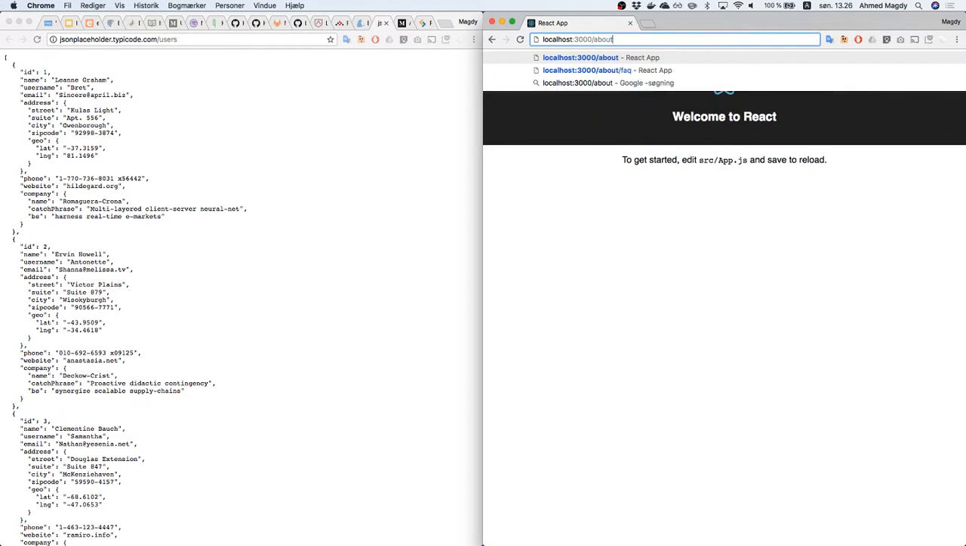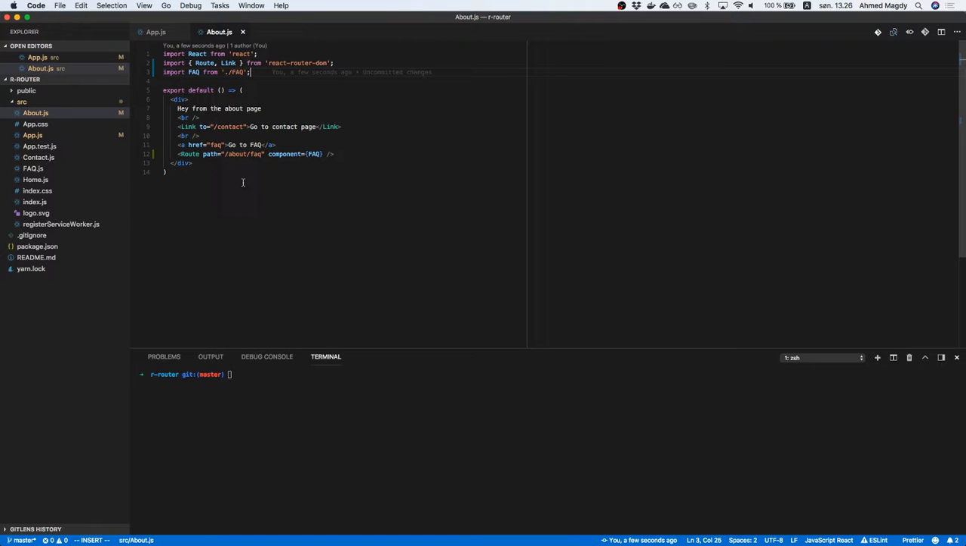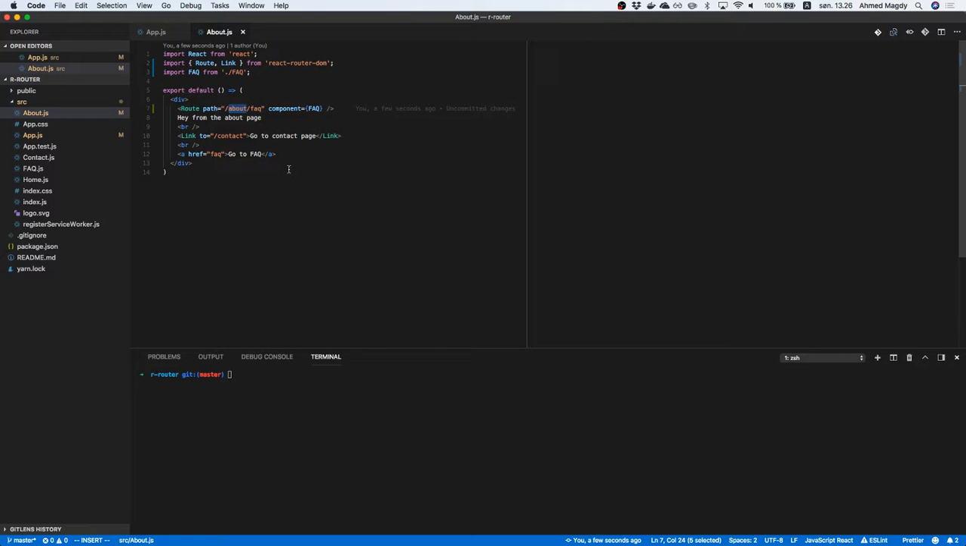Cool. So if I go to /about, it renders this about stuff. If I go to /about/FAQ, it does not work. So why doesn't it work? So now it's a nested route. /FAQ. So it's a nested. Okay, there's something here that I'm missing, but let's discuss something else.